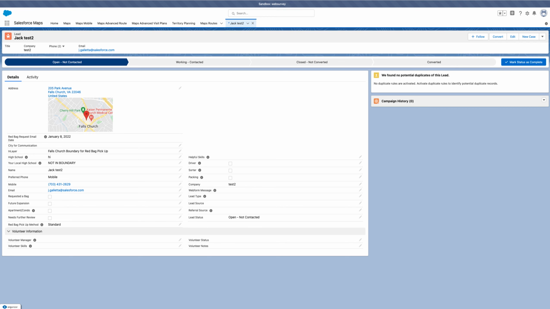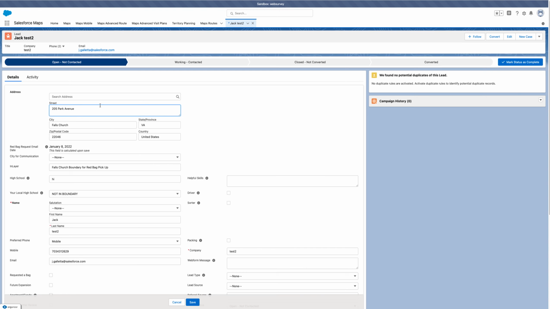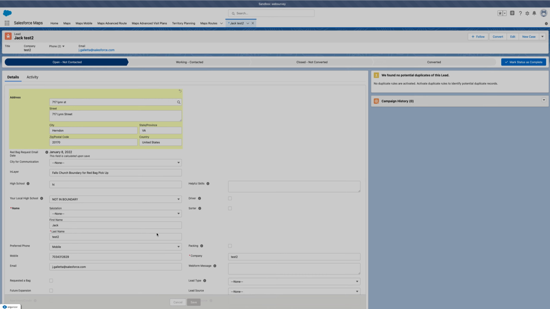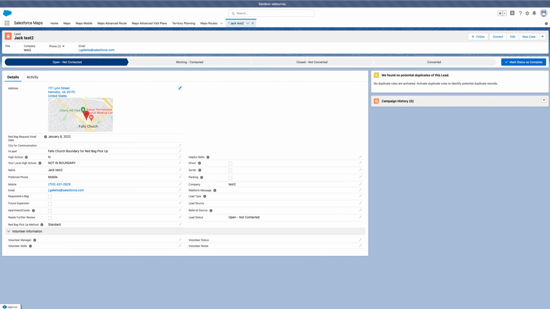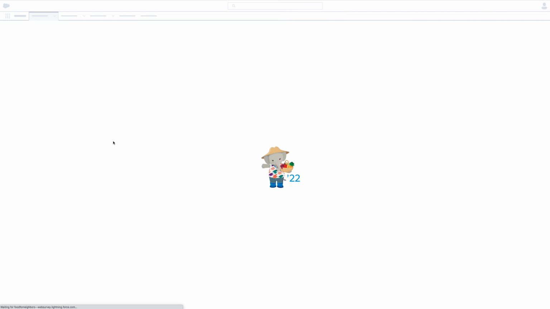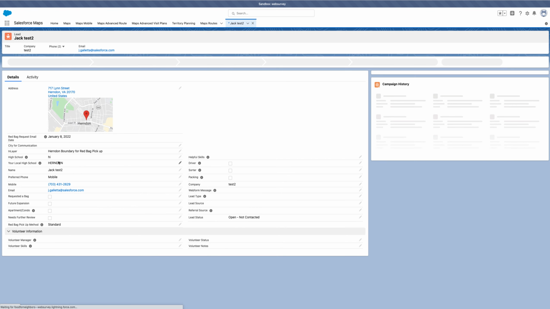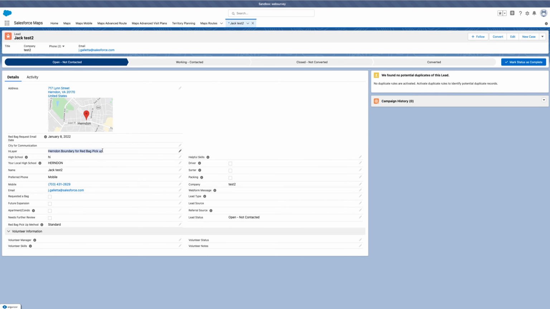And if I come over to my lead here, you can see I currently have a Falls Church address selected, and my in-layer field is set to Falls Church, which is the name of the Falls Church layer. If I go ahead and update this to a Herndon address, for example, and go ahead and save that, you have to give it a refresh as well since this is running asynchronously. So once I refresh that, you can see my in-layer field has updated to the Herndon boundary.